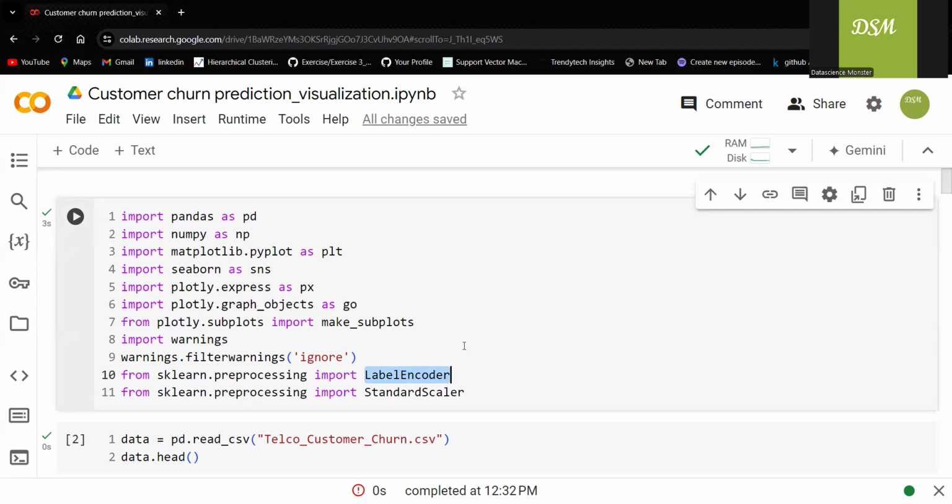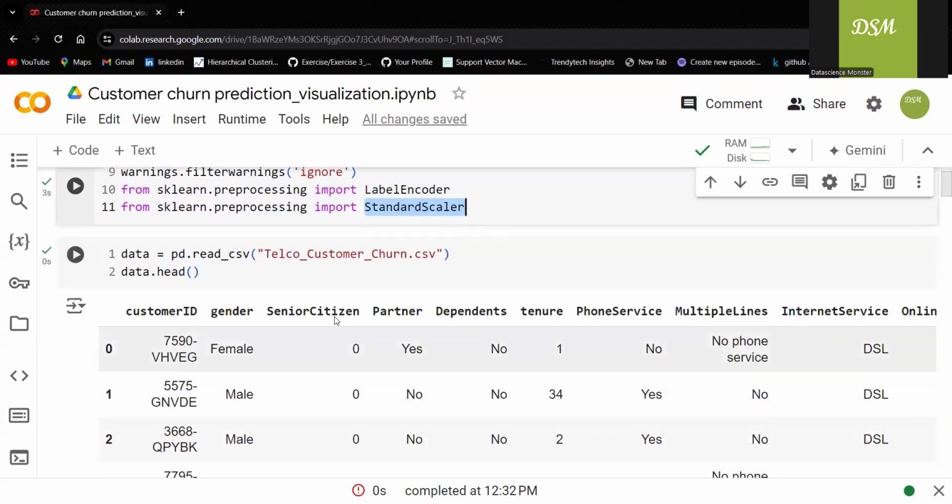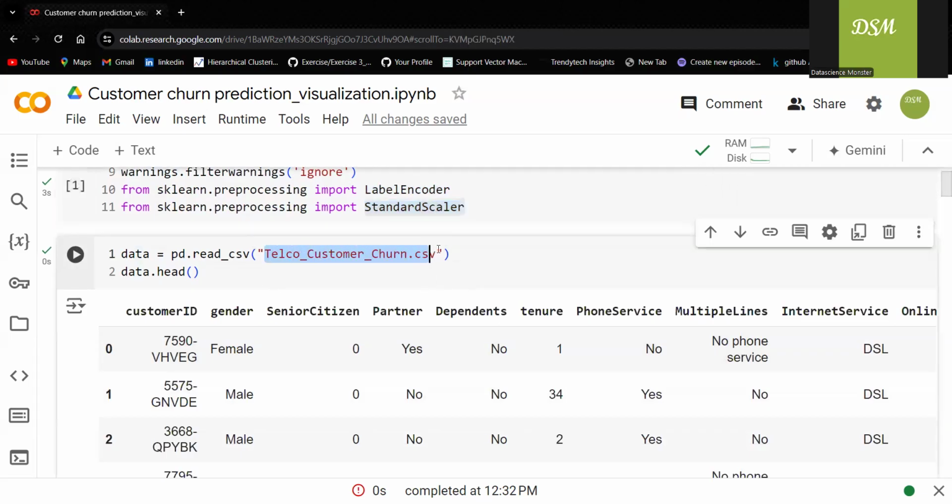So I'm also importing label encoder, since the data may have categorical data. This is for the standardization purpose. So I have loaded my data set. The data set name is telco customer churn.csv. I would be sharing the link of the data set also in the description. So let's see how the data is looking.